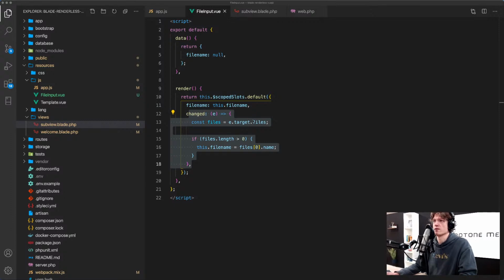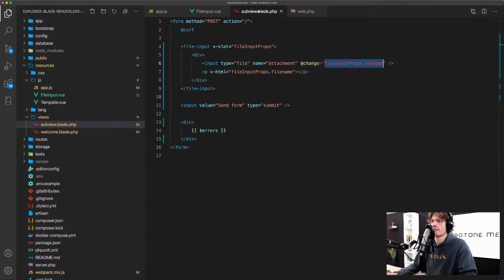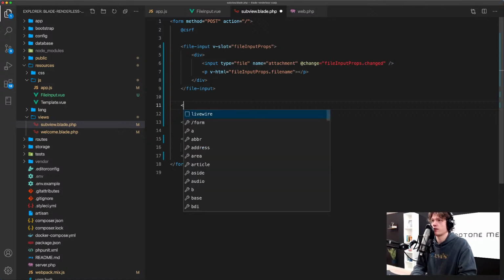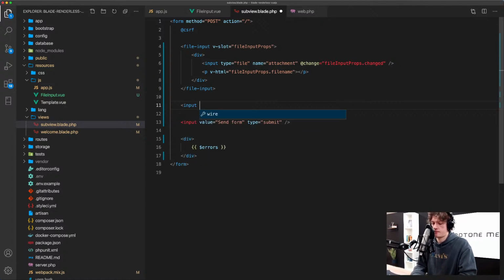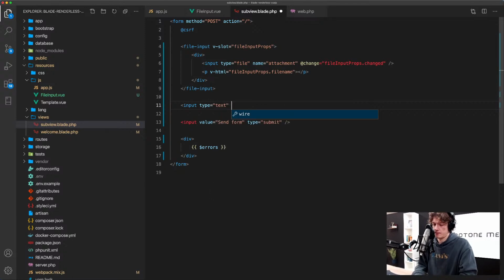Maybe a password generator. So let's do that. I'm going to create another input with the type of text. Give the name of password. Of course, you probably want to give it a type of password as well, but just for the demo.